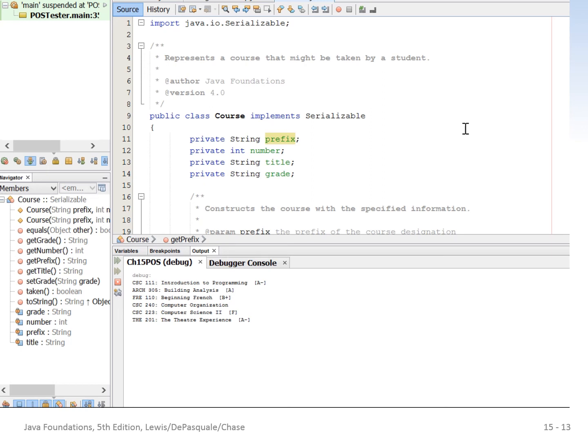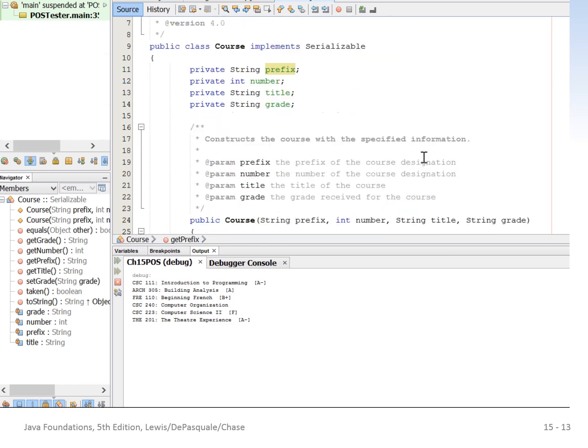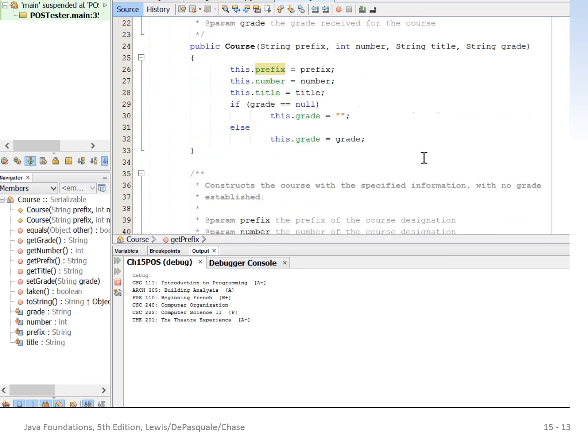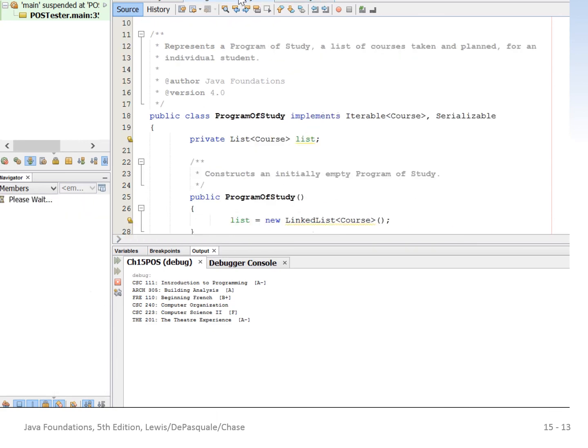So what is a serialized representation? It is a JVM independent format for saving linked lists and array lists. So this list at the very end of this program is going to be saved, and you'll see that. So the Course has a String prefix, an integer number, a String title, and a String grade. Then we're going to use these objects to develop a program of study.